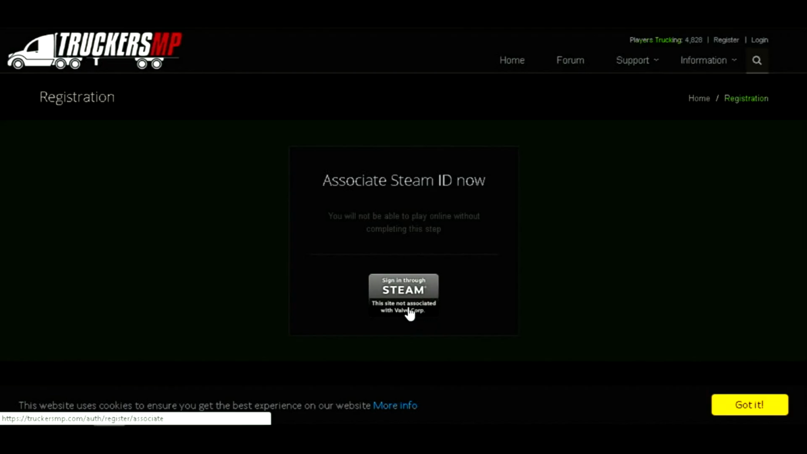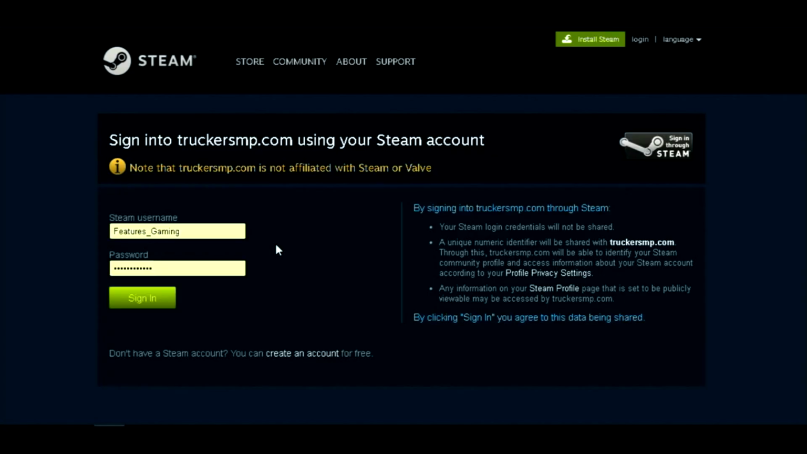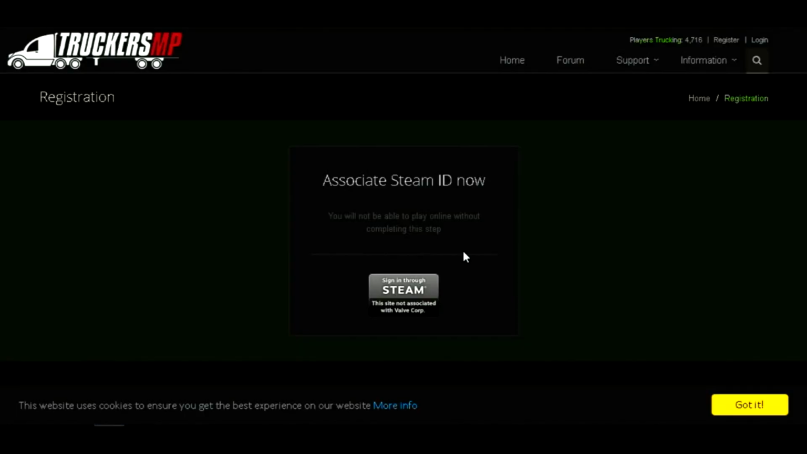All you need to do is just click here, sign in through Steam. It will just direct you to this page and you're just going to want to sign into your Steam account. And all you do is just click login and then you'll be redirected to this page, and then you basically have an account with TruckersMP.